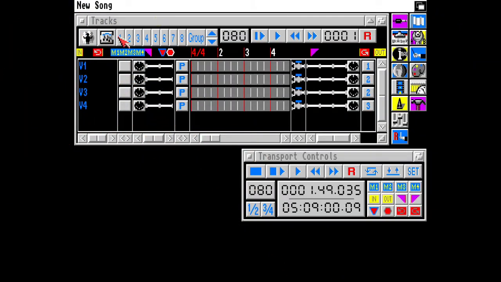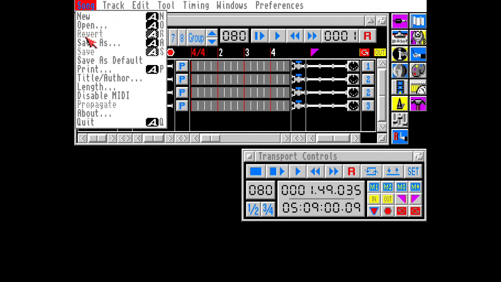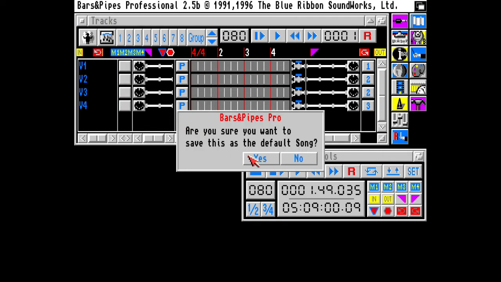Once you're done, close the patch list window. Make sure you save the song file. It's best if you save this to your default songs so that it's always there when you're ready to rock and roll.